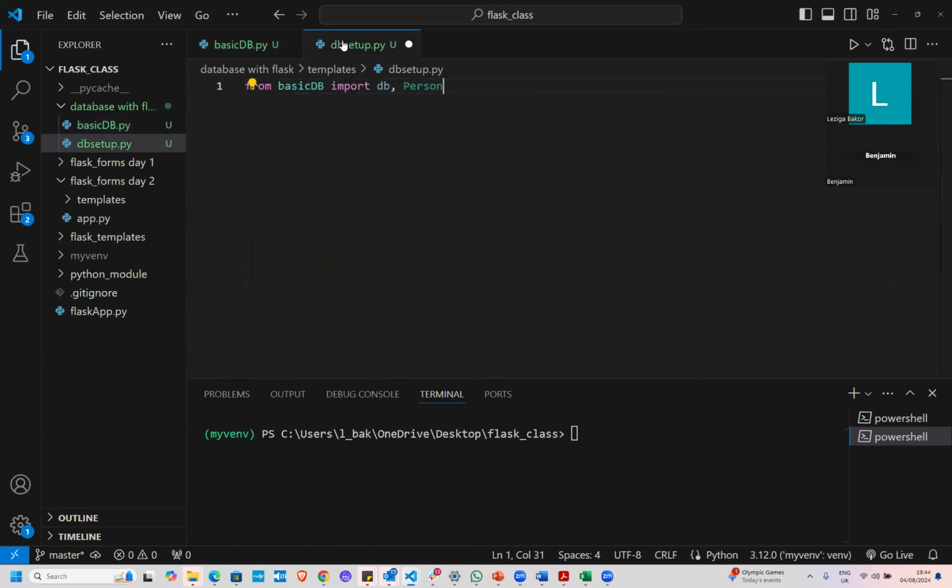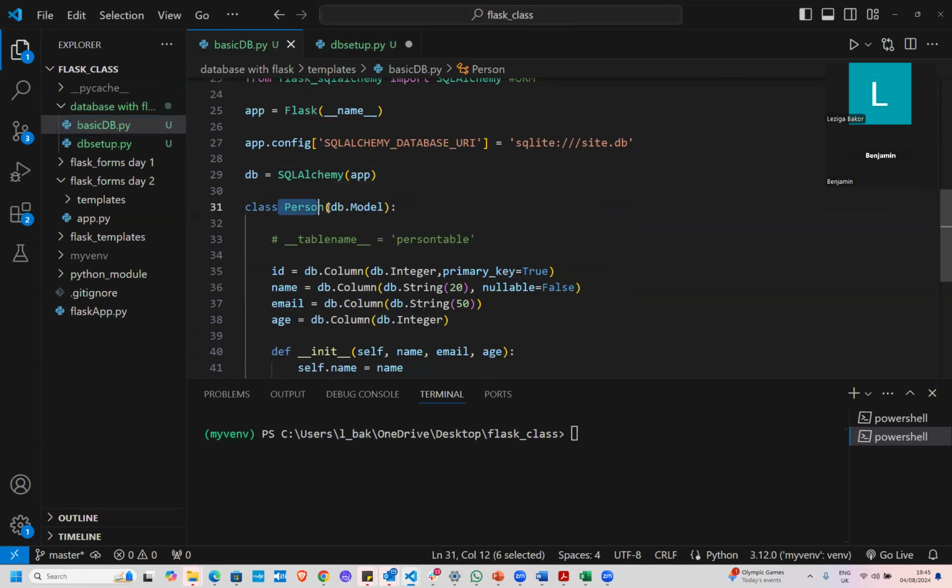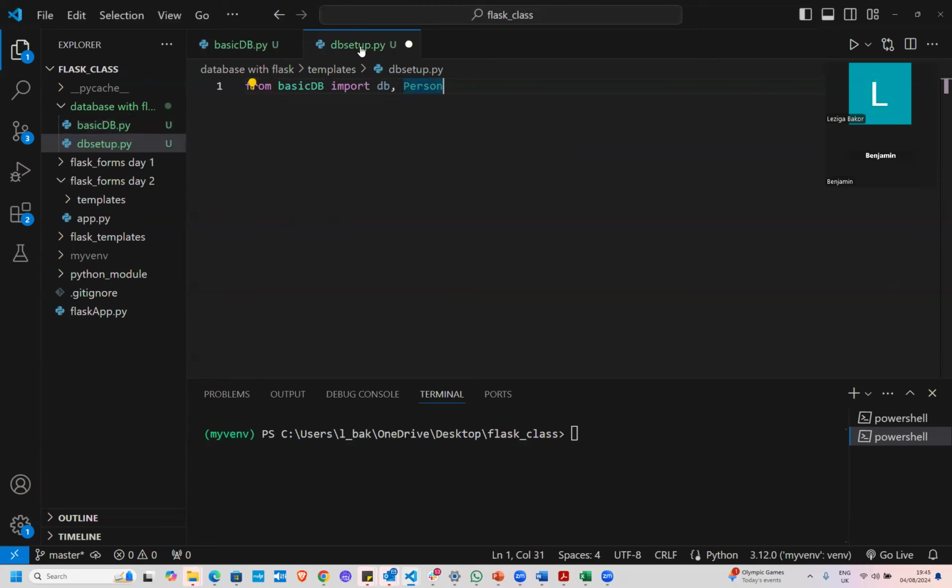So okay, we are trying to create a setup file for setting up this database. Because everything is in basic db.py, I'm going to import db and Person from there. So what is this db and Person? Is this db in line 29 and this Person class? I've imported it into the setup.